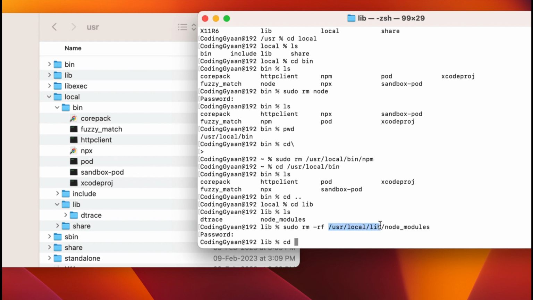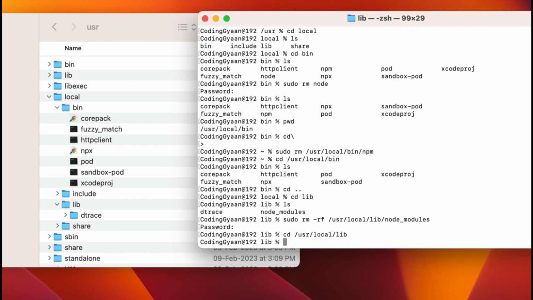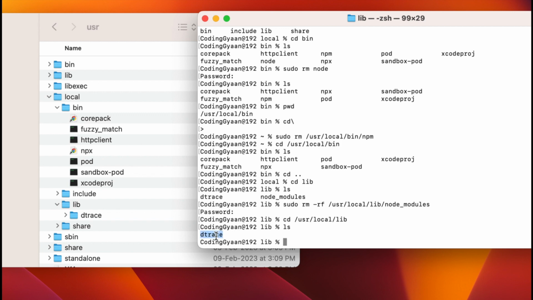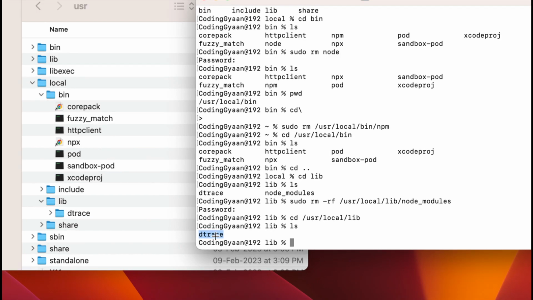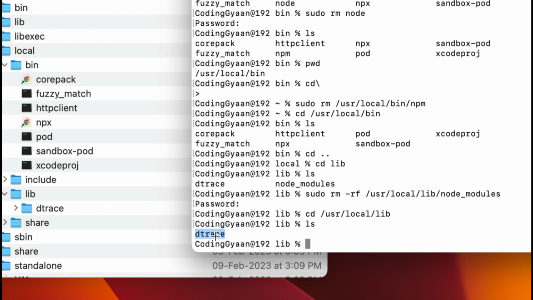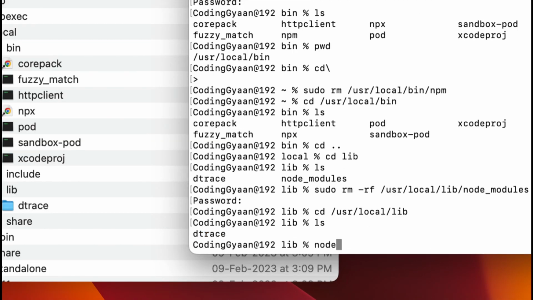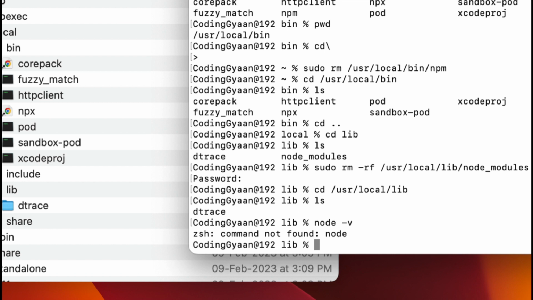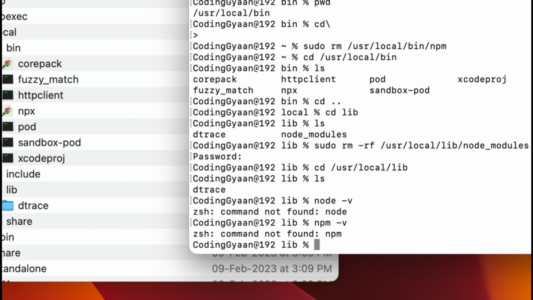Inside the lib you can go like that directly, and with the ls command you can check that only a single file is showing here. Suppose now I check the node version, it is actually not showing here, and I check the npm version, so the npm version is also not showing here. This was the process of how we delete node completely from the system.